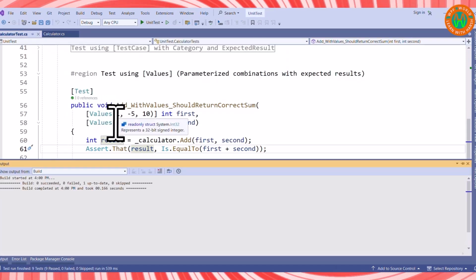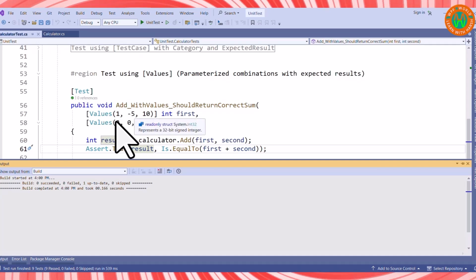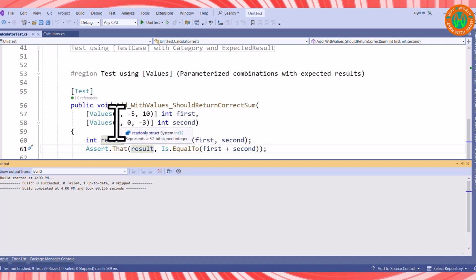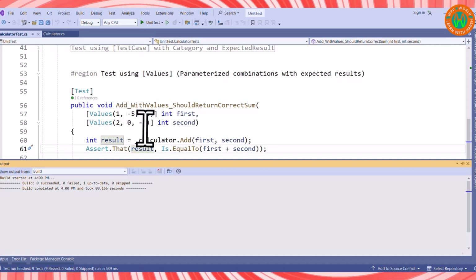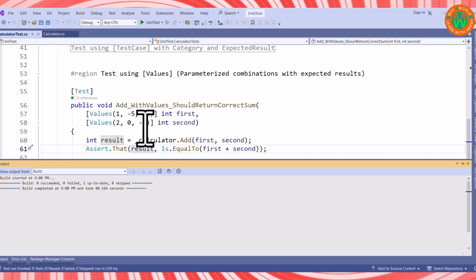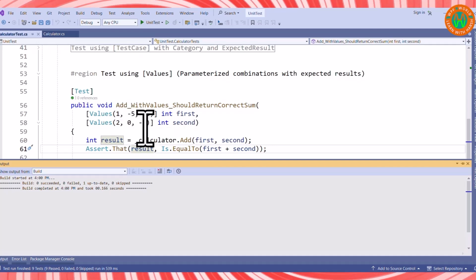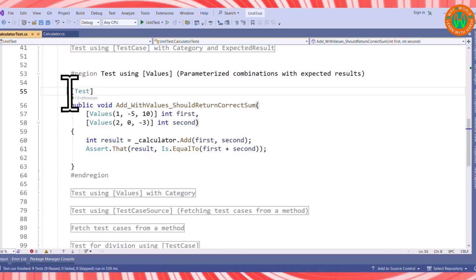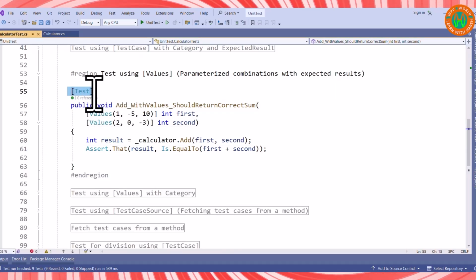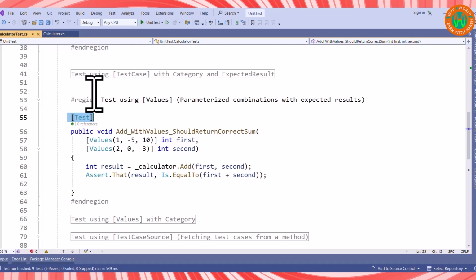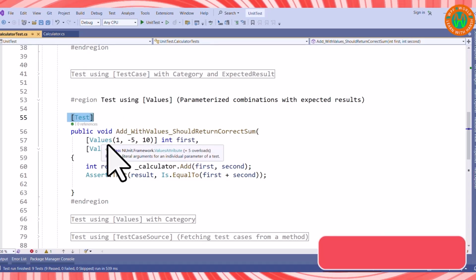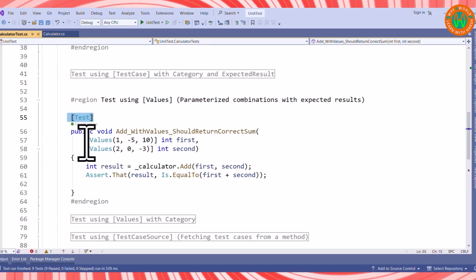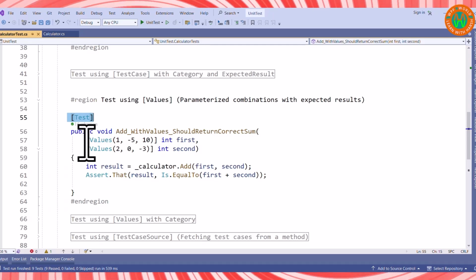it will run multiple test cases with the combination of these values, like it will run 9 test cases. First it will take 1 2, then 1 0, then 1 -3, and then again 3 values. So 9 test cases will be there. Here we are using only the test attribute, not the test case, and we are passing the values in the parameter using the values attribute. In this way we can have multiple value validation in one unit test.